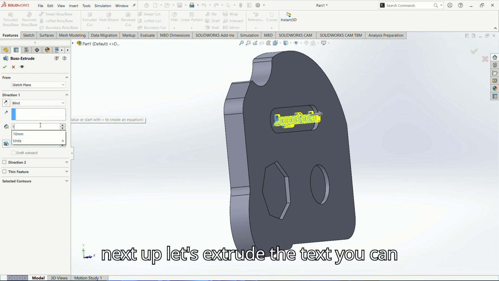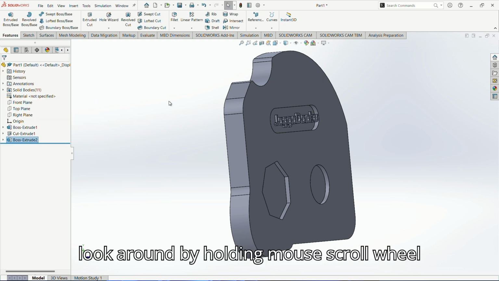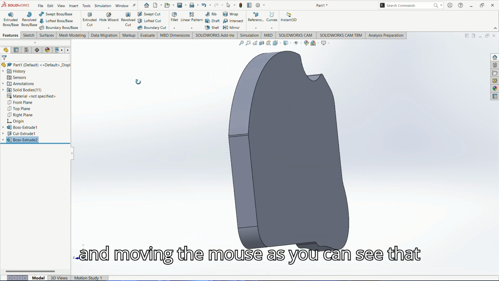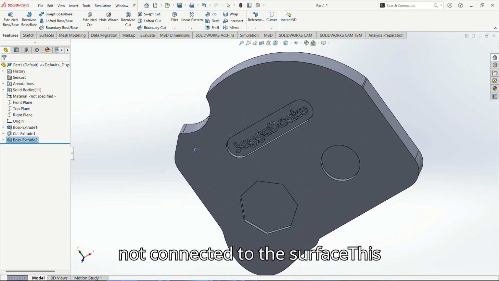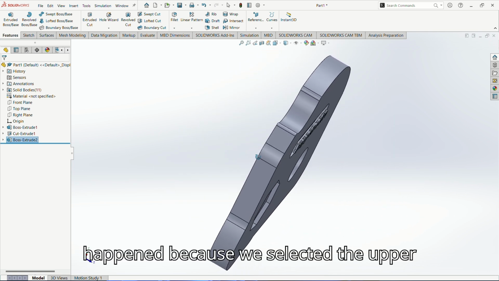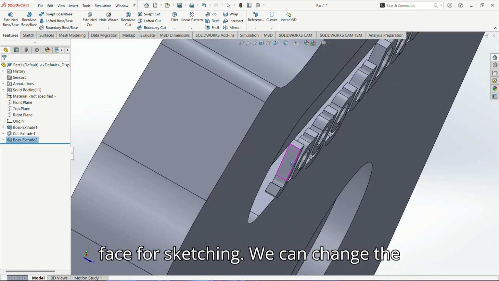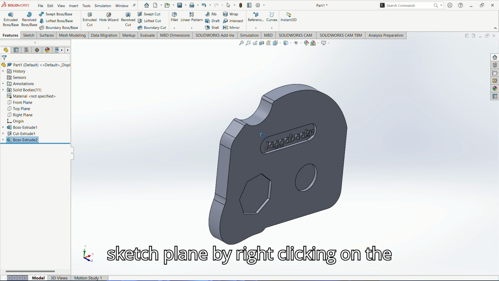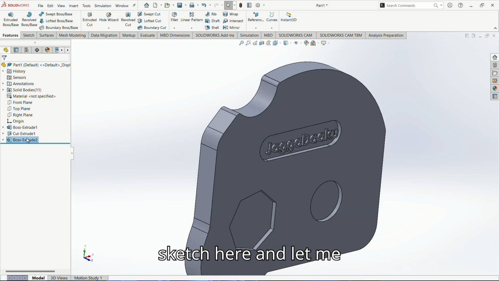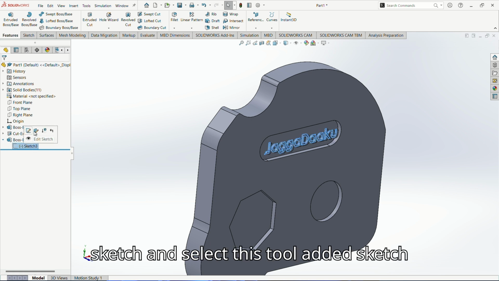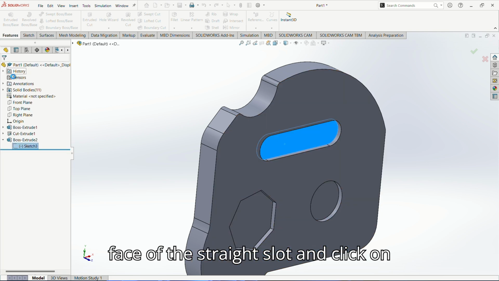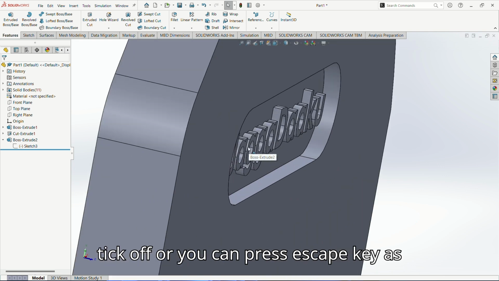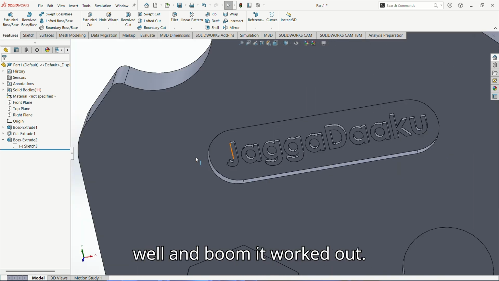Next up, let's extrude the text. You can look around by holding the mouse scroll wheel and moving the mouse. As you can see, the text is floating in the air and not connected to the surface. This happened because we selected the upper face for sketching. We can change the sketch plane by right-clicking on the sketch here, and let me show you. Right-click on the sketch and select this tool, edit sketch plane. Next, just select the inside face of the straight slot and click on take off. Or you can press the escape key as well, and boom, it worked out.